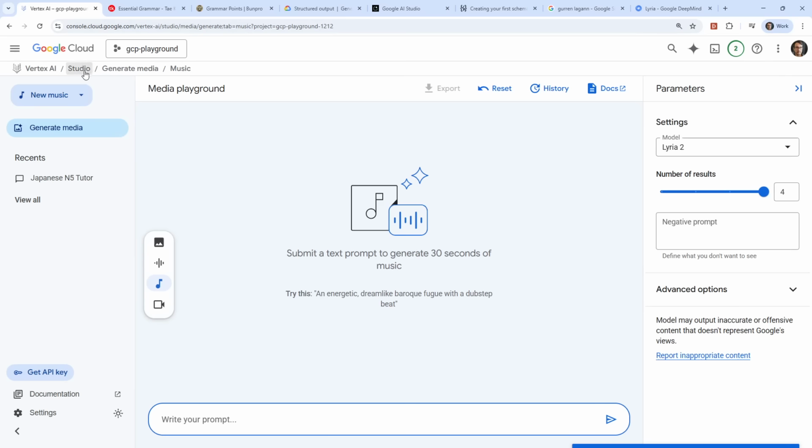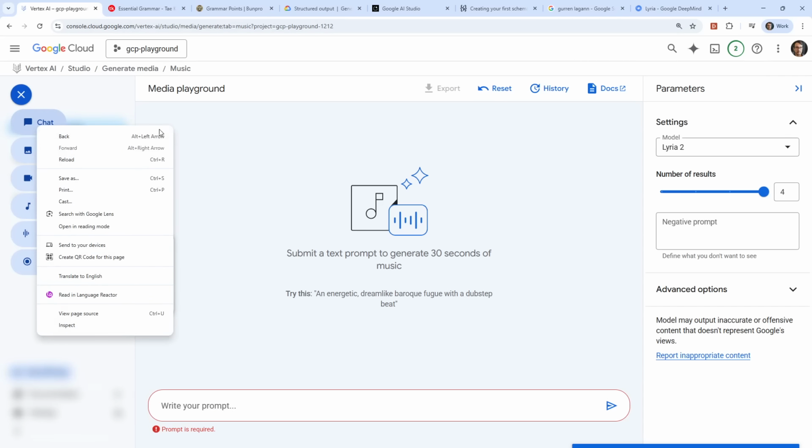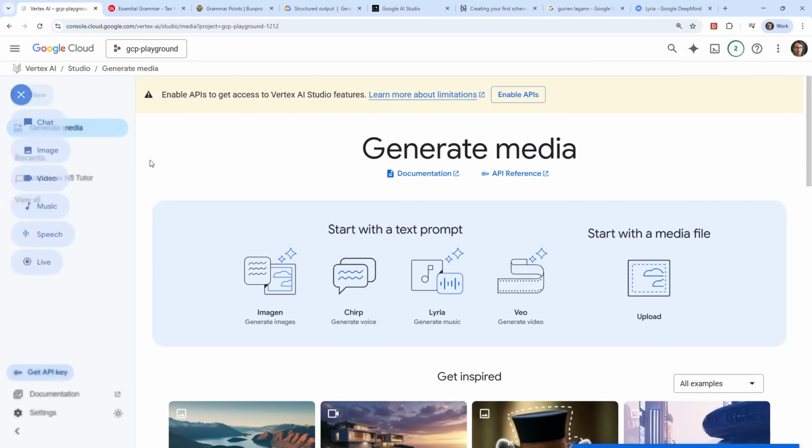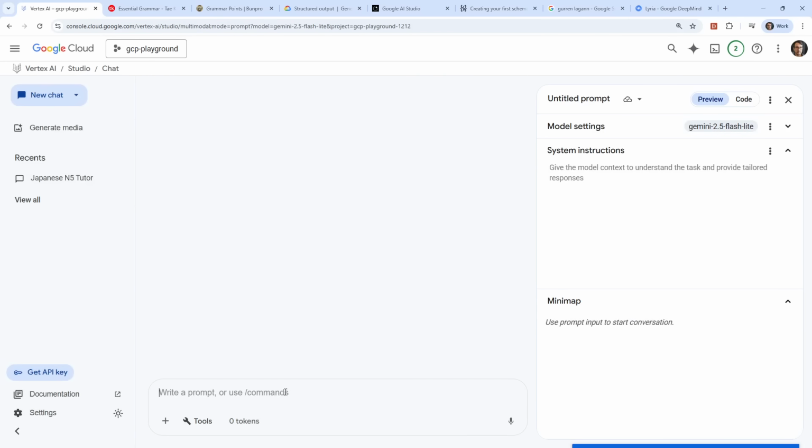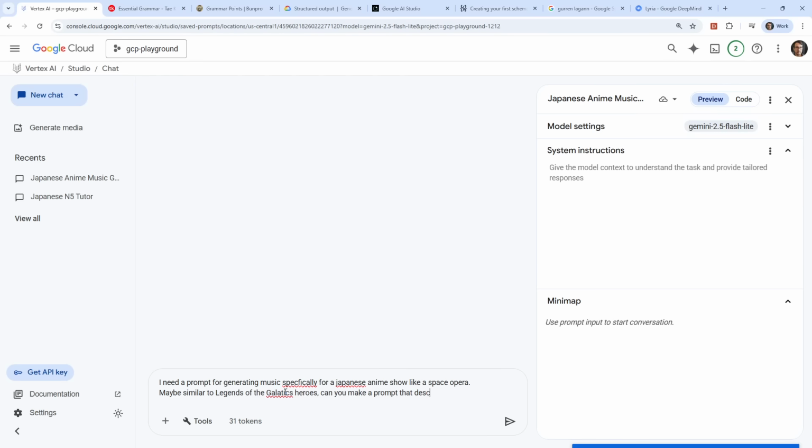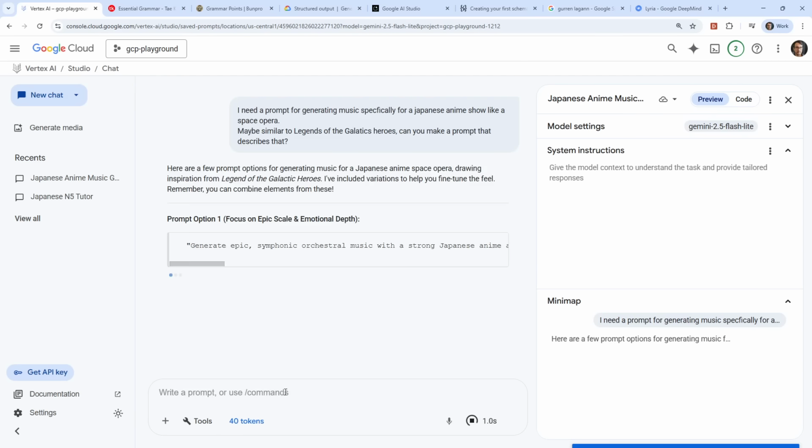So I'm going to go back over to, we're getting a little bit of help from chat here. So we'll go back to chat for just a second. And yeah, we'll just say, I need a prompt for generating music, specifically for a Japanese anime show, like a space opera, maybe similar to Legends of the Galactic Heroes. Can you make me a prompt that describes that? Let's see what we get.